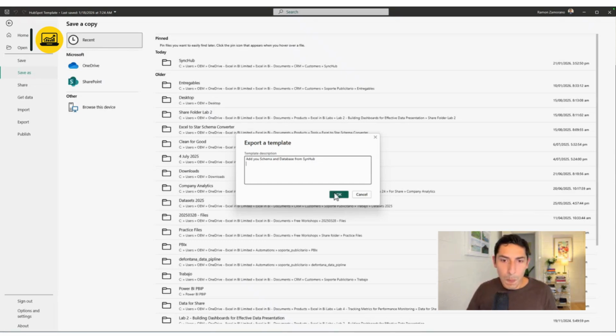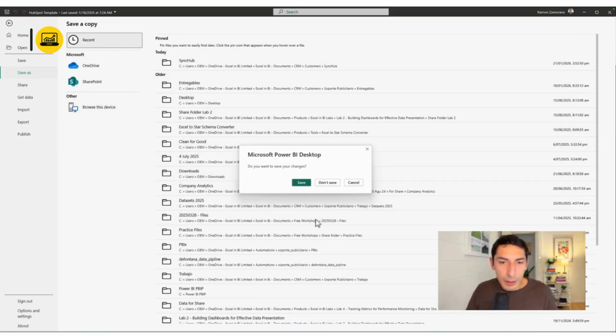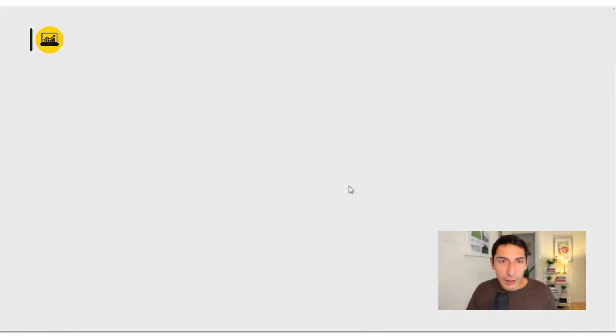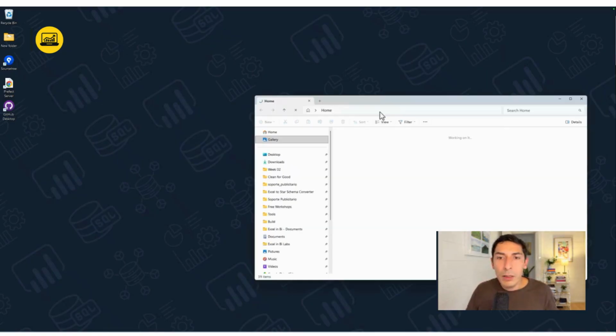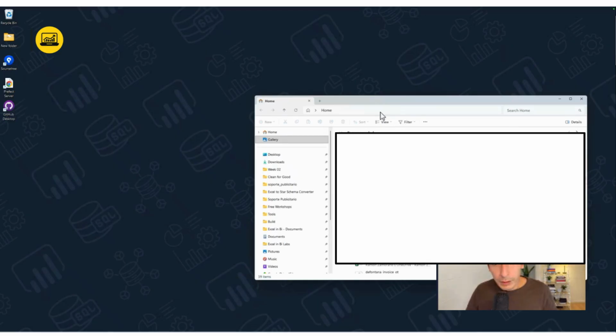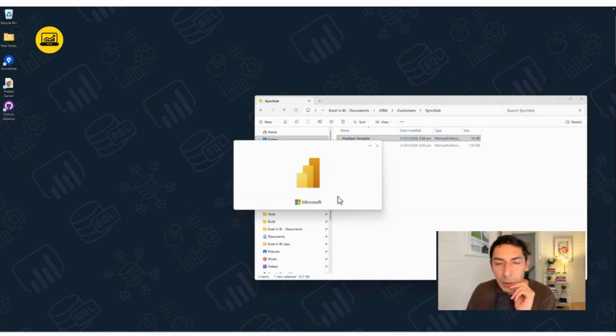Okay, all right. So now the template has been created. I will save this Power BI. Then I go to the folder where I saved the template and open it. It will ask me about the variables, because it's a template.